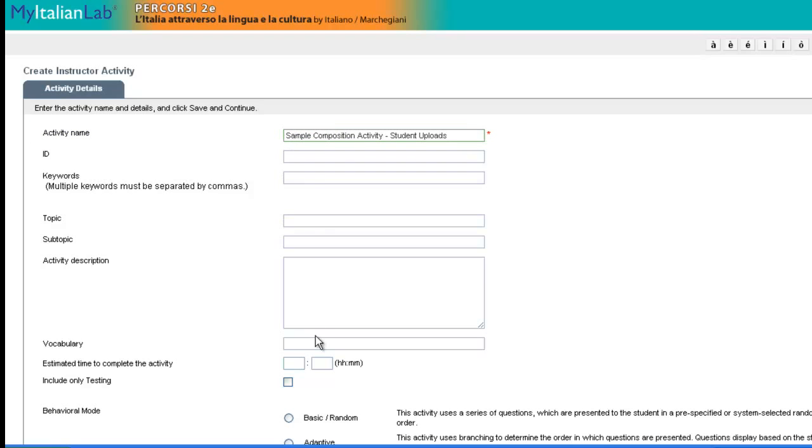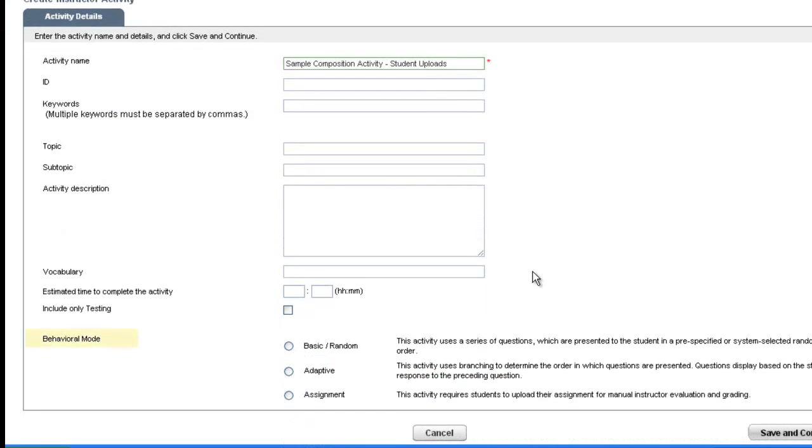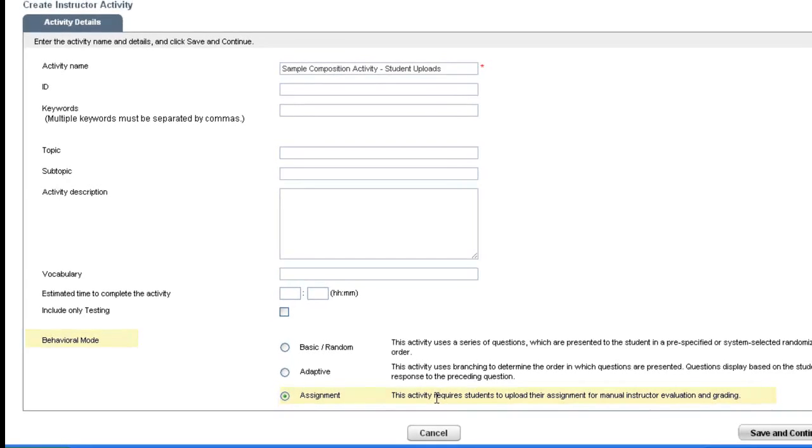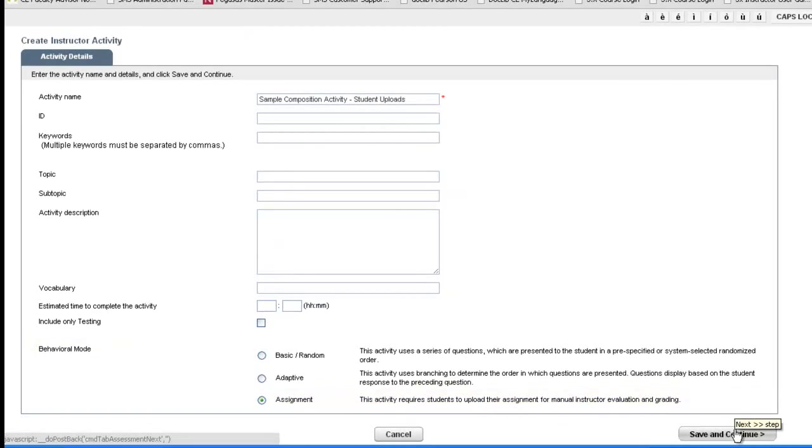And then the only other place you need to write or select on this page is on the very bottom for the behavioral mode. This is the trick. You should select assignment type. This would be able to put in that browse file and allow your student to upload a file directly inside this activity that would appear on your instructor grading channel. So you want to choose the assignment behavioral mode and then click Save and Continue.